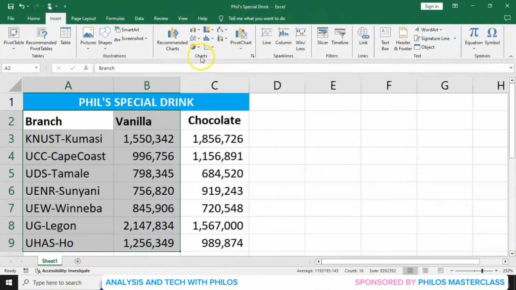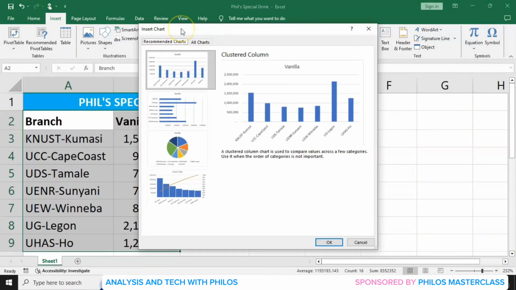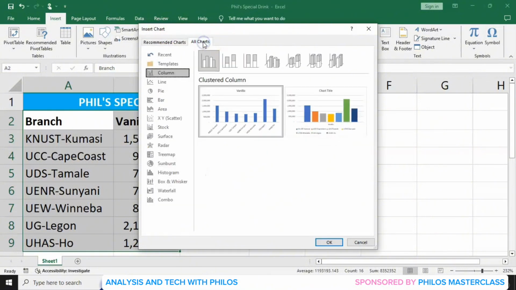Then come to the charts area at the top here. For clarity, let's go to the small arrow at the right here. Understand that? Click on the arrow. After clicking on it, the Insert Chart box will display. Then click on All Charts. Then come to Bar. Understand bar here, so Bar Chart.